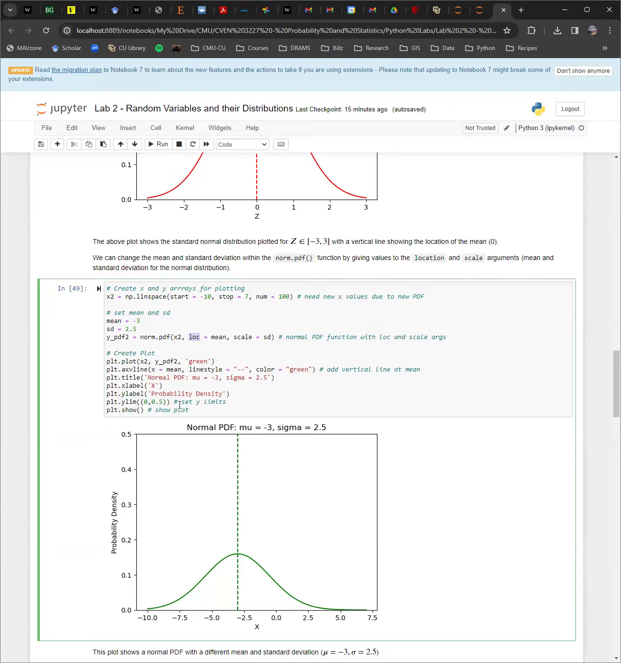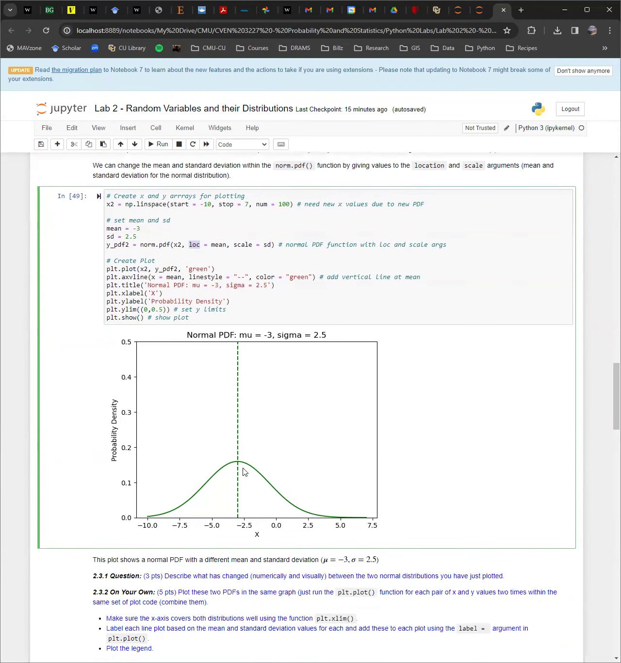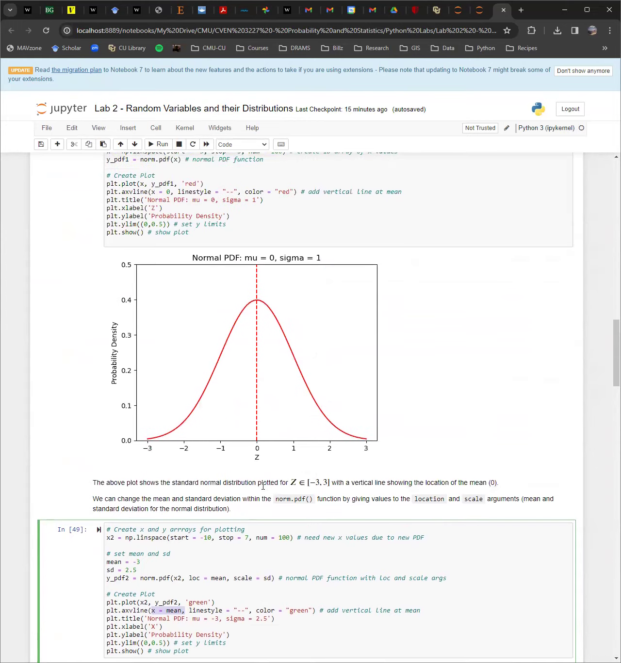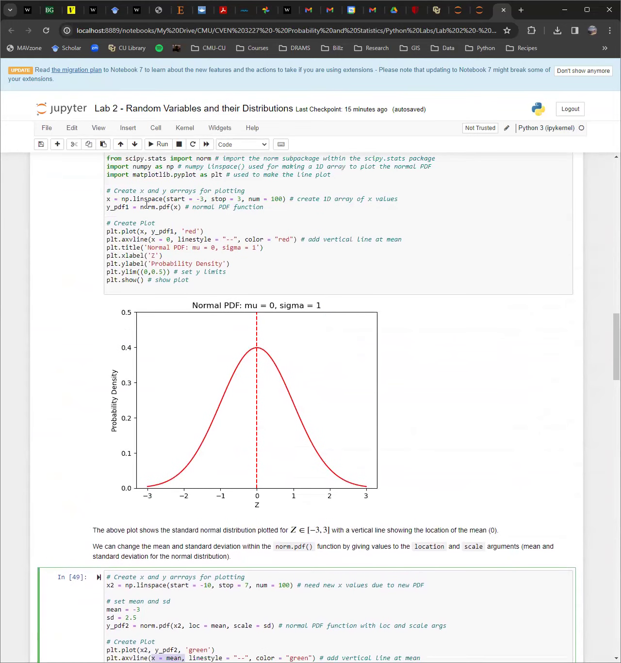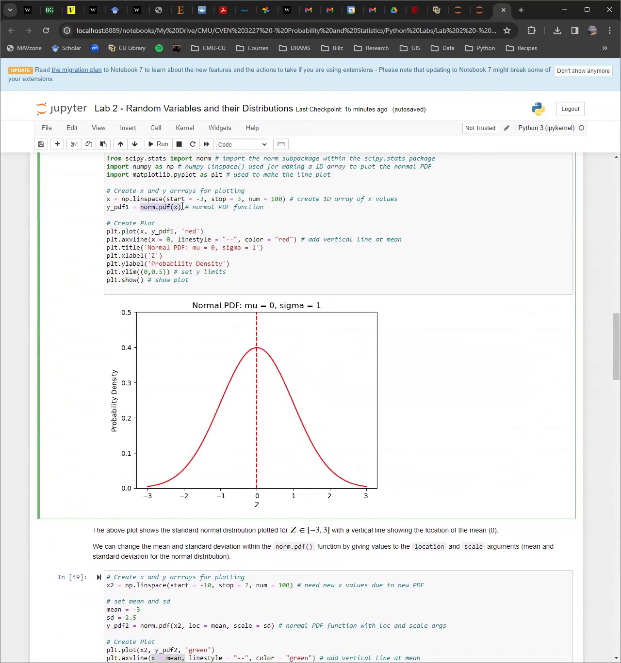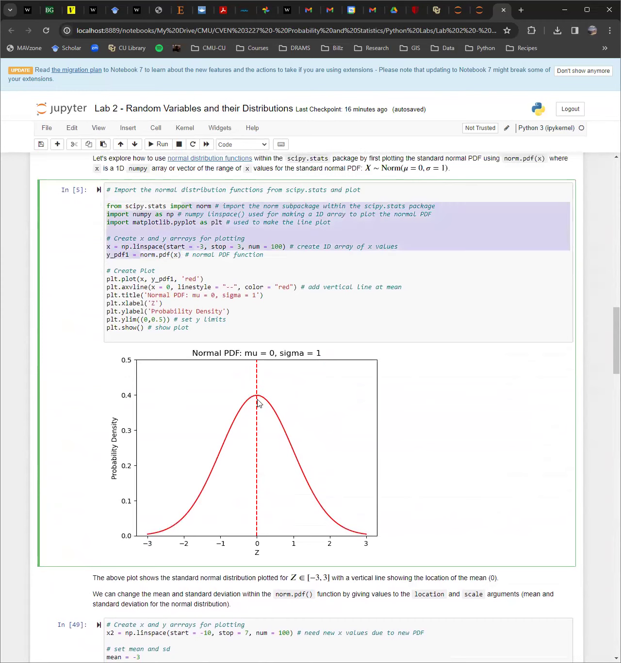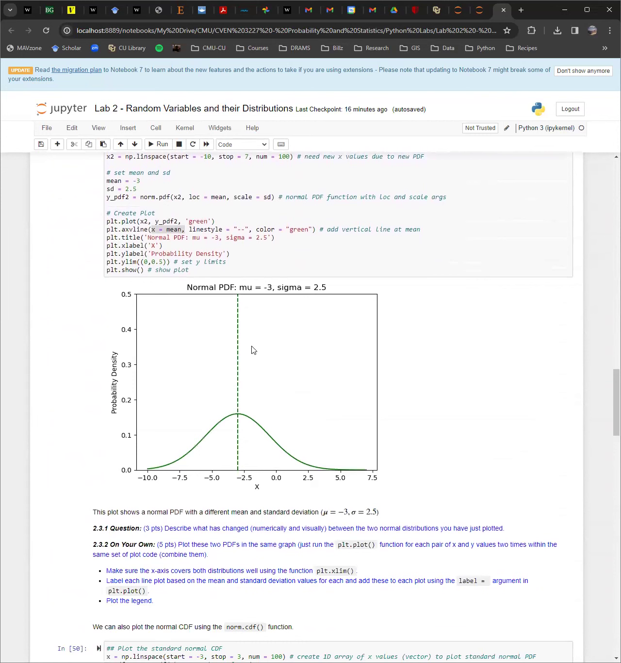Now, as before, I'll plot that. And you can see that now our mean was -3. And so I put that vertical line at -3 right here. And our standard deviation is going to be greater than 1. So the default value, if I don't specify in norm.pdf, is going to be location 0, scale 1, or mean 0, standard deviation 1. So that's the default, the standard normal distribution. But now that I've specified that, it's a little bit different. And you can see that it's lower, it's a little more spread out.